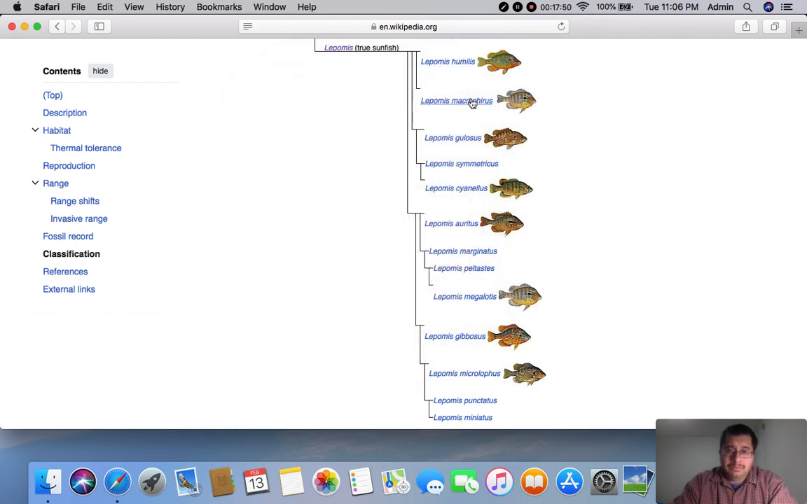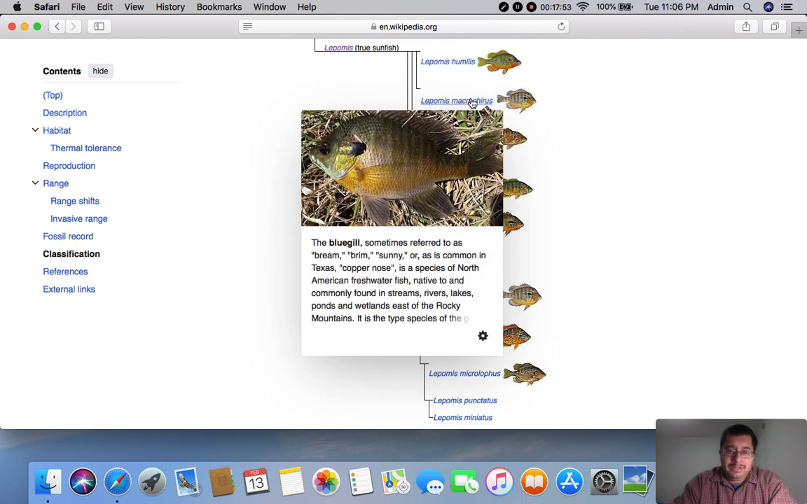All right, next is a bluegill. Bluegills are the most common species that I always catch. There is a subspecies called the copper-nosed bluegill, which is pretty big, I tell you. Hand-sized fish. You can find these in streams, rivers, lakes, ponds, wetlands east of the Rocky Mountains.